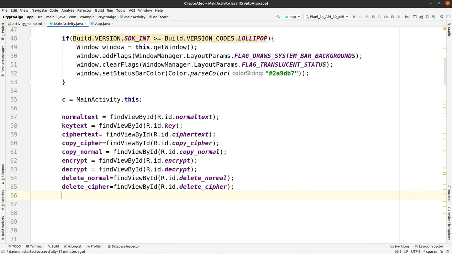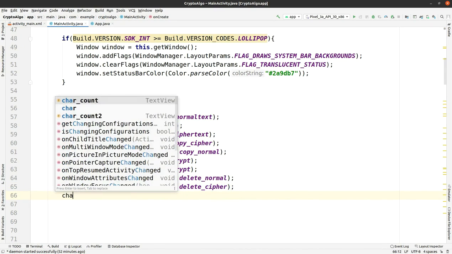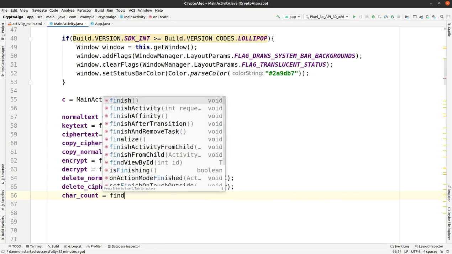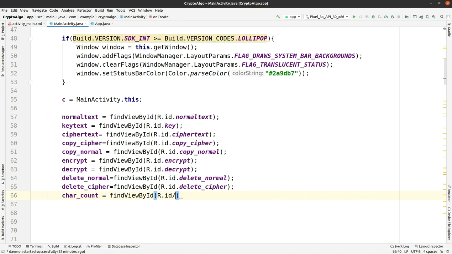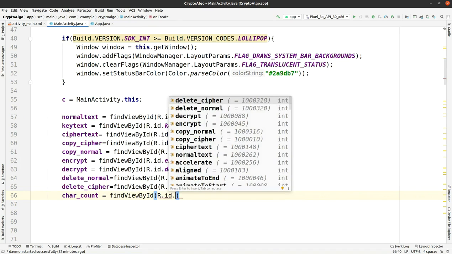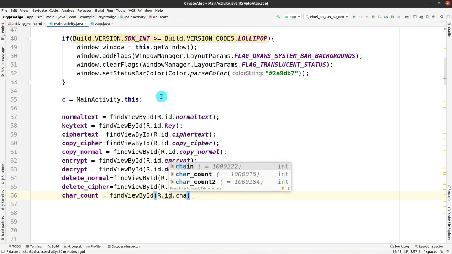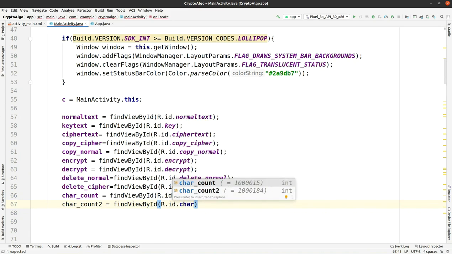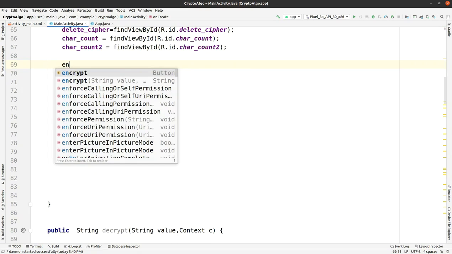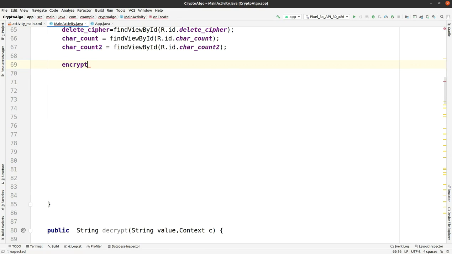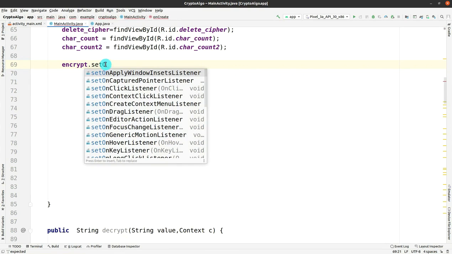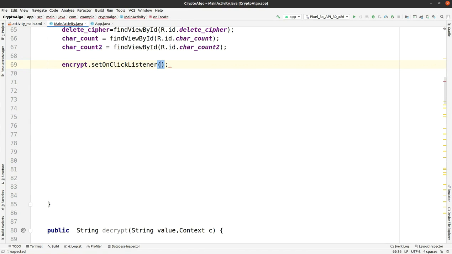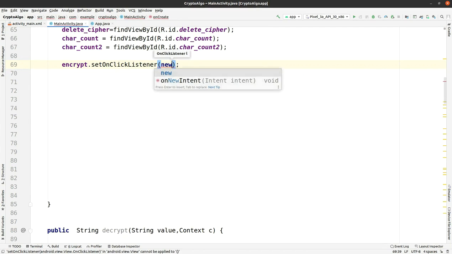After that, we also have to make sure that we take the character count of the encrypt or plain text, the key of size 8 characters, and then the character count of the decryption also. Then we are calling the set on click listener for the encrypt button, and we will be making a view dot, okay, it is implemented on click.